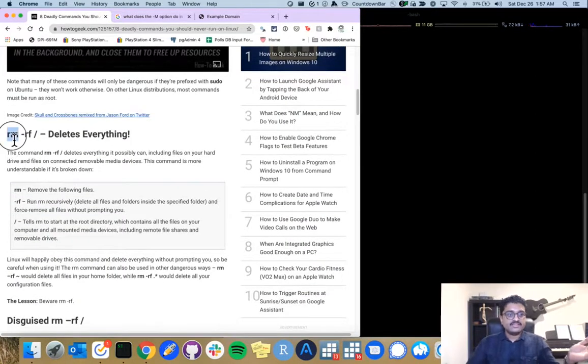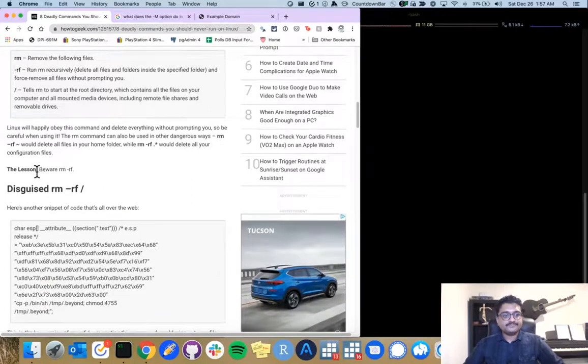So here's rm -rf /. rm stands for remove. That's how you delete a file. -r is recursive, so it removes all the subfolders and subfiles. -f stands for force, so even if there's a protection on the file, it deletes it. And then / is the root of your hard drive. So rm -rf / deletes your entire hard drive.